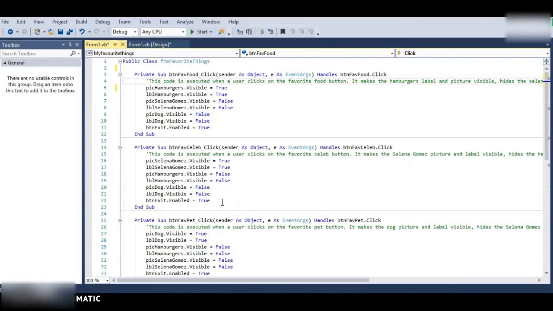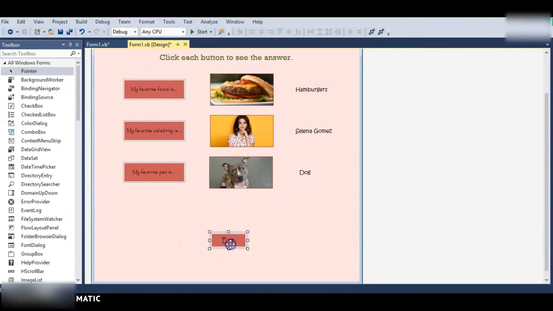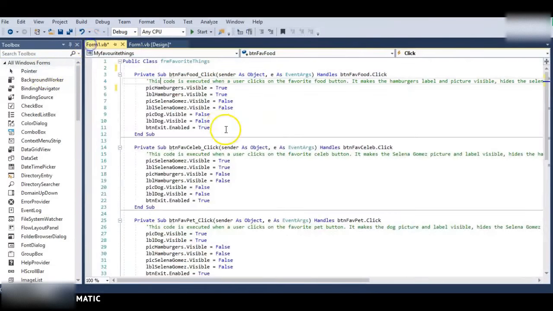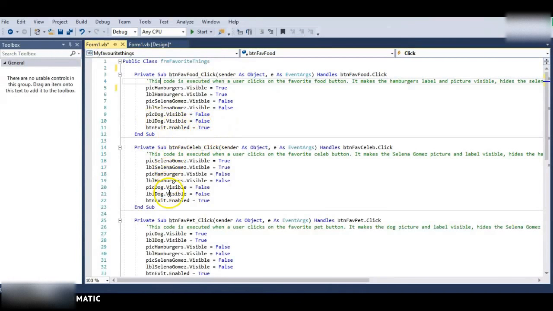So you're going to set the button enable to true. So we're going to make it where they cannot exit until they have clicked a button. So they have to click something, then they can exit. So you have to, again, in the form, when you click on this button, and I close the properties tab, make sure that the enabled is set to false, because you're going to set it to true later on.